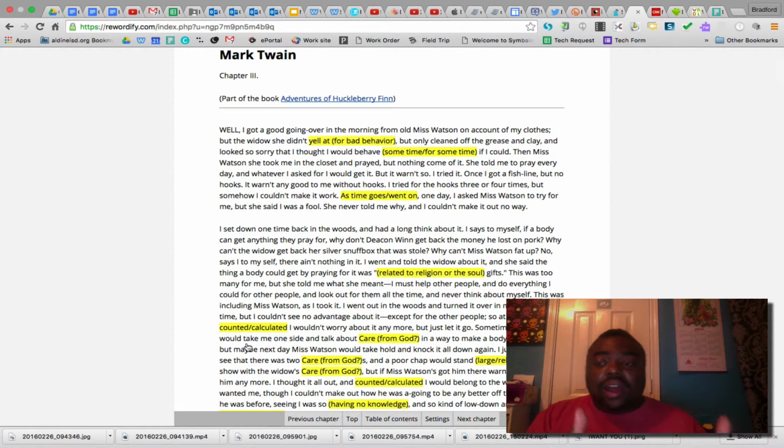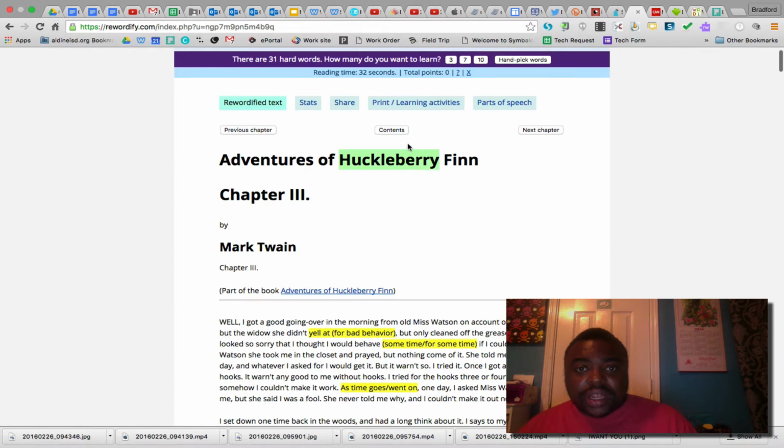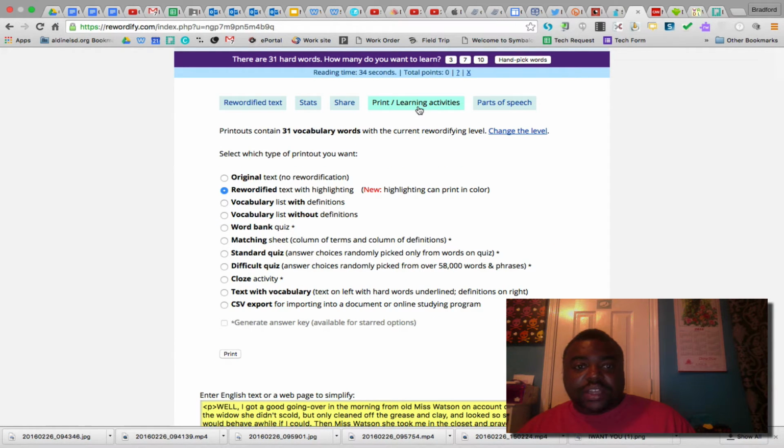They can read it alongside another student who's reading the same book at a different level. This also provides them some learning activities and practice: speeds, word definitions, quizzes. So take a look at that. It's really, really awesome. So I'm going to put these links in for you.